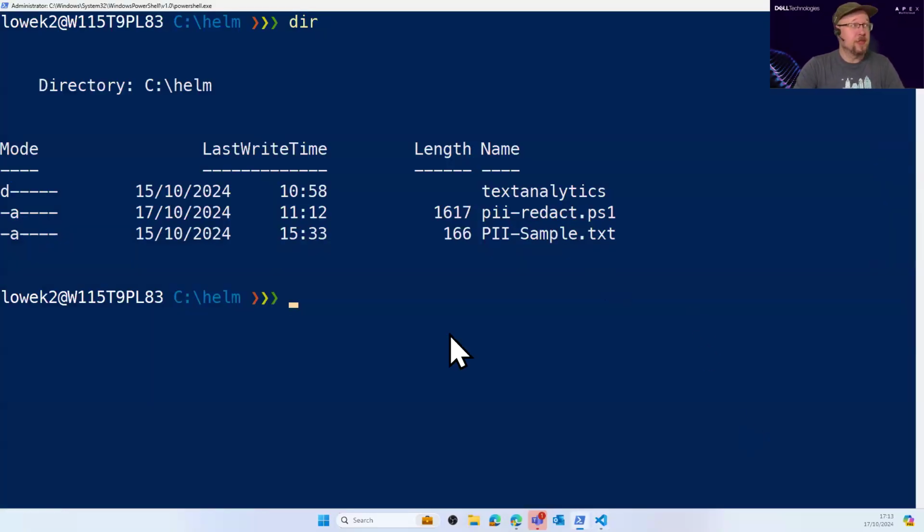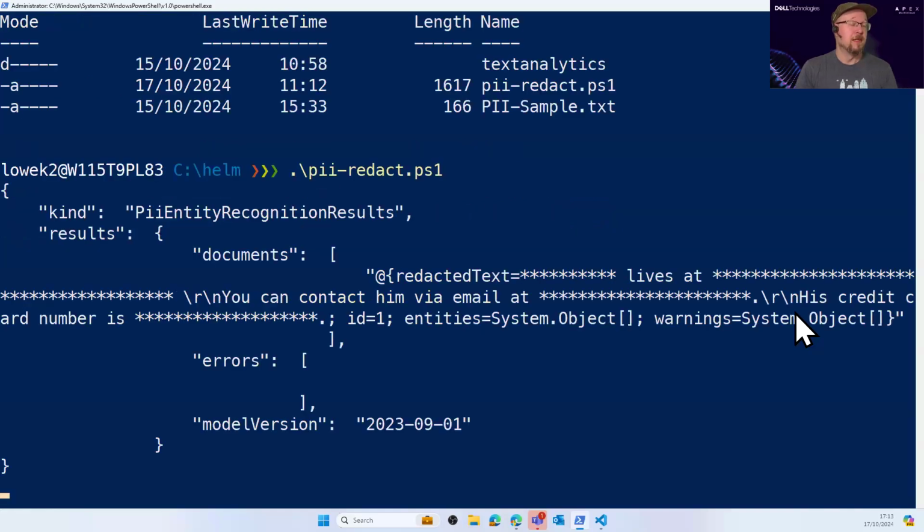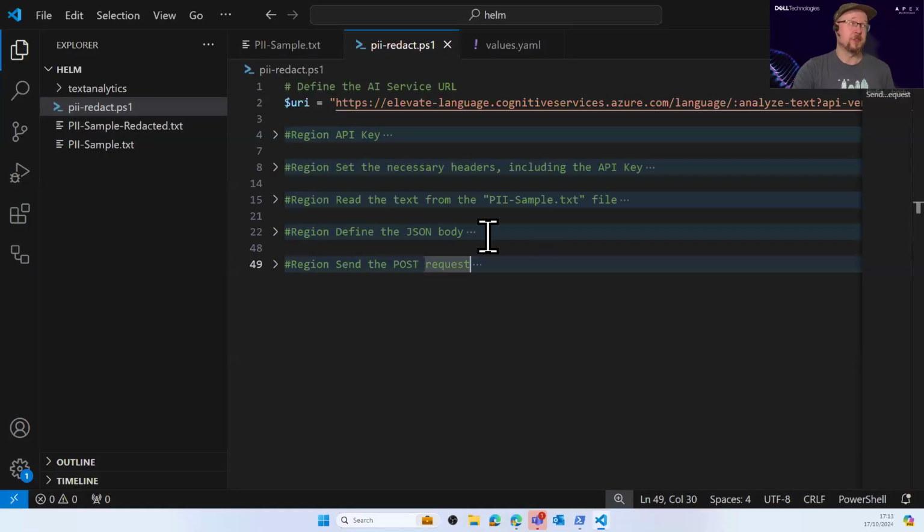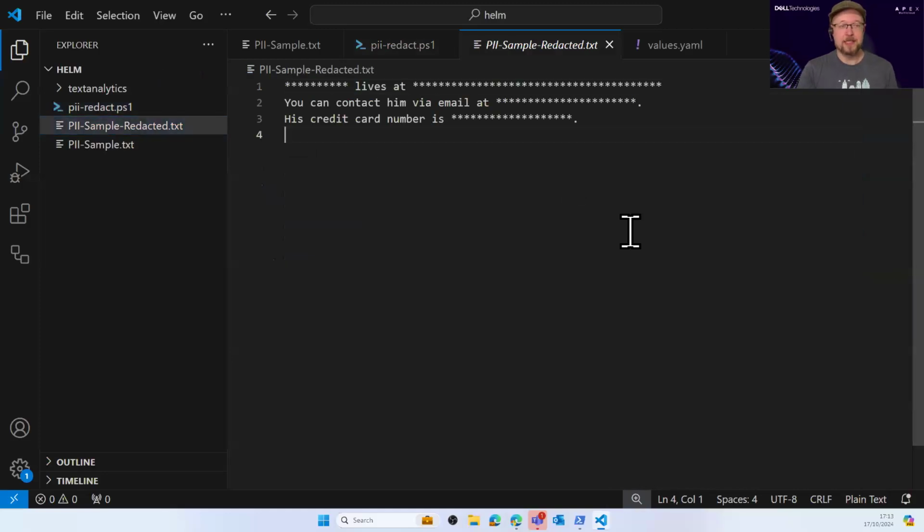So if I jump into PowerShell here, you see that I am within the folder that has that PII redact.ps1 file, which we were just looking at. If I run PII redact.ps1, this is going to post that data from that text file to that API endpoint. And if I go back into Visual Studio Code, it's created a new text file there, a redacted text file. So all PII has been removed from that.